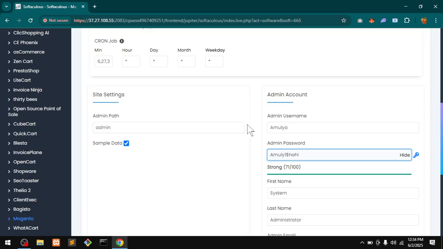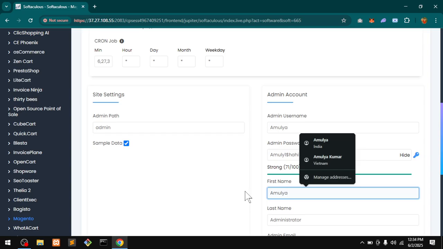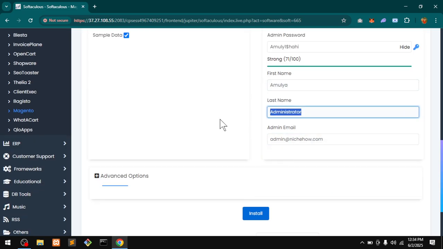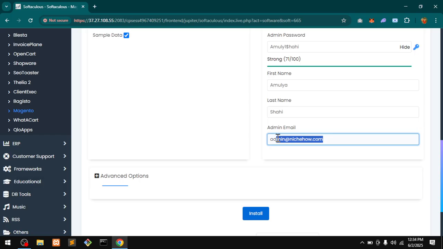Okay, system name, I'm going to give my name, Amulya. Last name, that is going to be my last name. Email address, you can change the admin email, replace this email with a working email. Okay, this is auto generated by this Softaculous software.